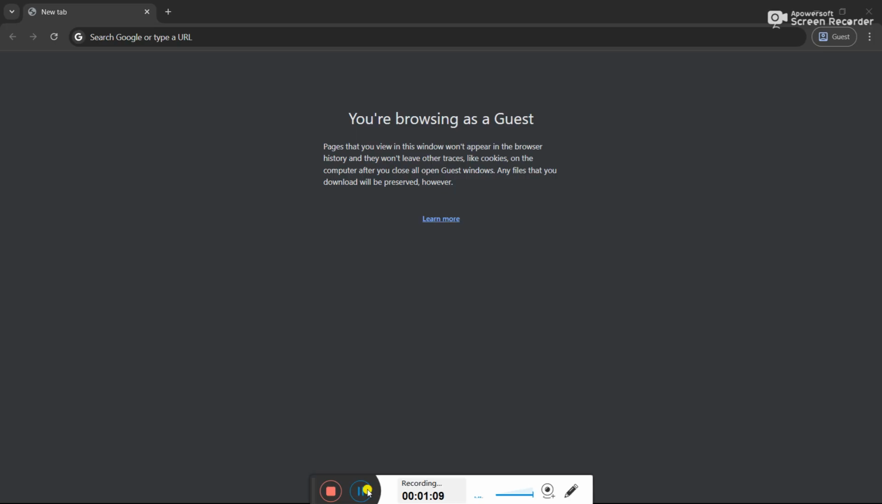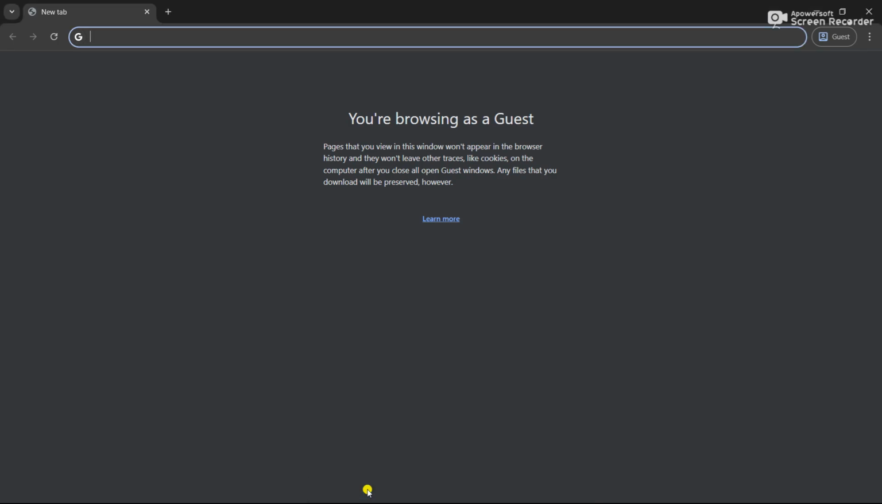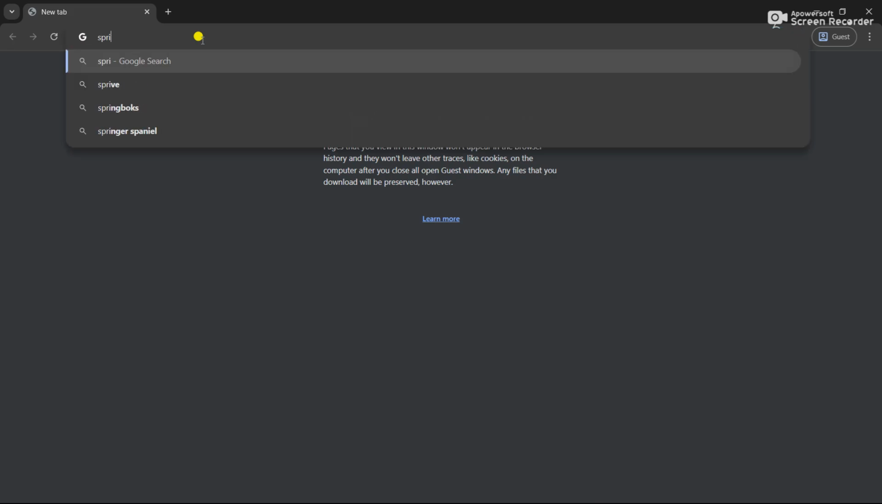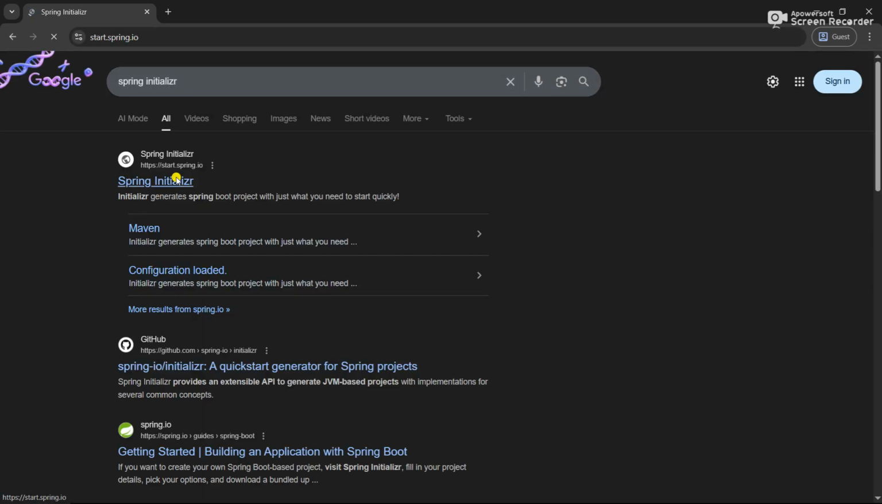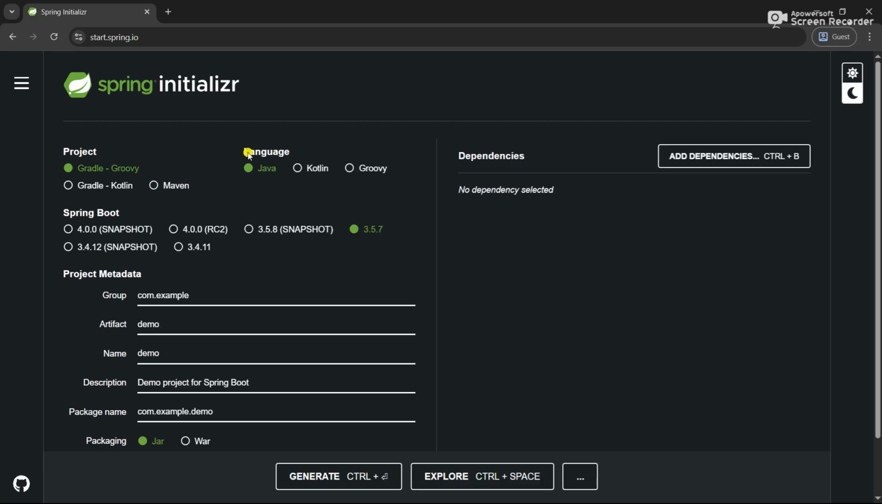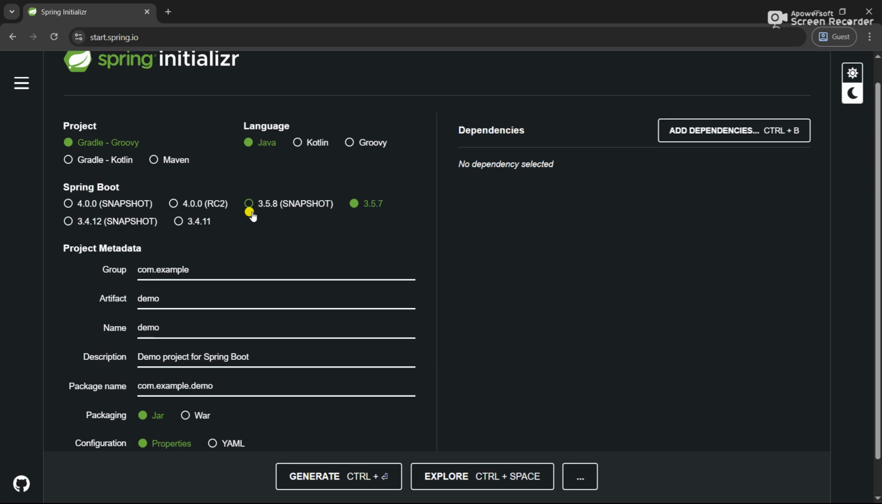So guys, I am in Spring Initializr. I will open Spring Initializr, and this is the very first thing we should do to generate a Spring project. Here we will choose Maven as the project, so the build tool will be Maven. And we are choosing Java for the language.